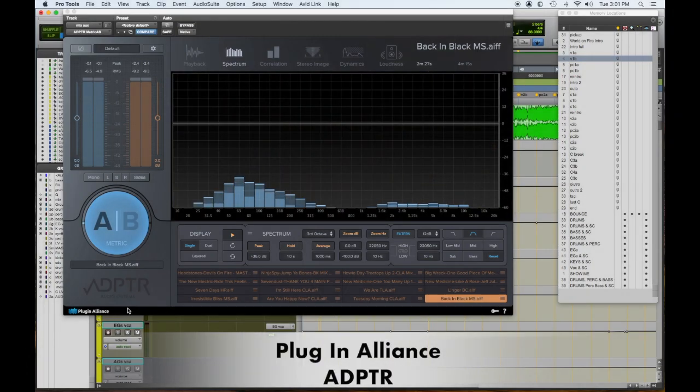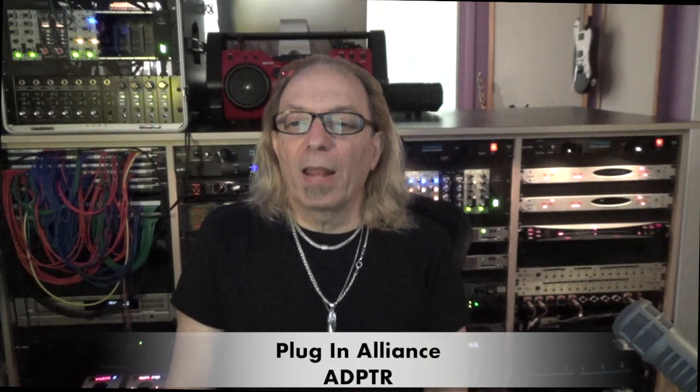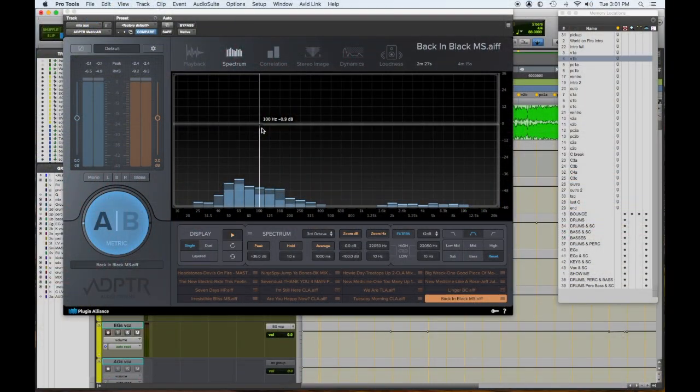And the last piece in the chain, which is probably one of the most important, and it doesn't even do anything to the sound, is another Plugin Alliance plugin, the Adapter AB. What's great about this is you can analyze your signal and you can compare it to other records. So here, check this out.